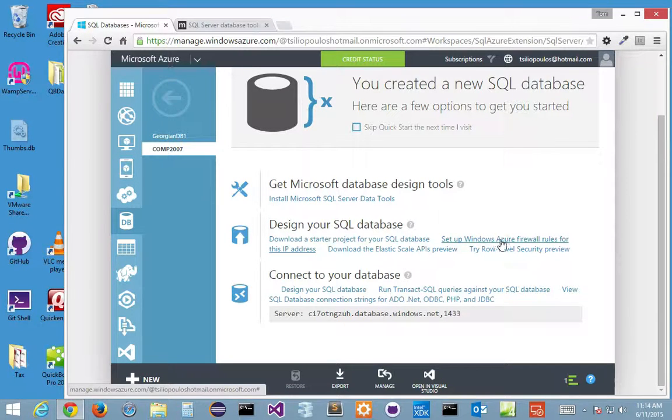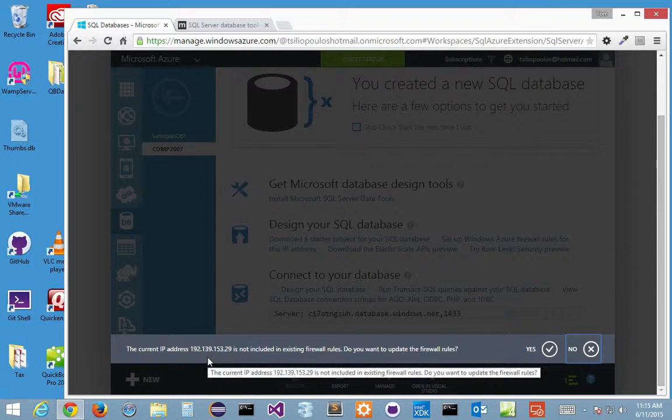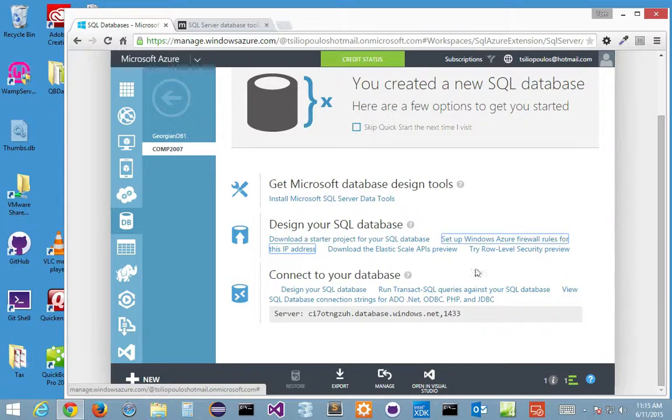We go to Set up Windows Azure Firewall Rules for this IP. If I click this, it's going to say, okay, it's done, right? It says the current IP address, which is this, 192.139.153, whatever it is, done. If I click, do you want to update the firewall rules? If I click yes, it's actually all the firewall rules are done. Okay, this is okay, but it's not what we need.